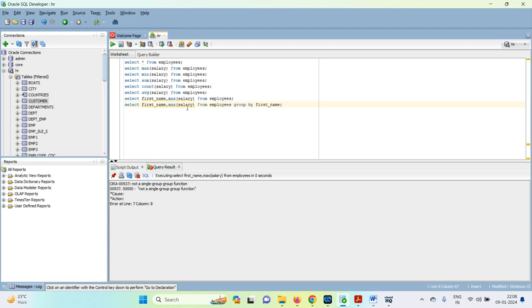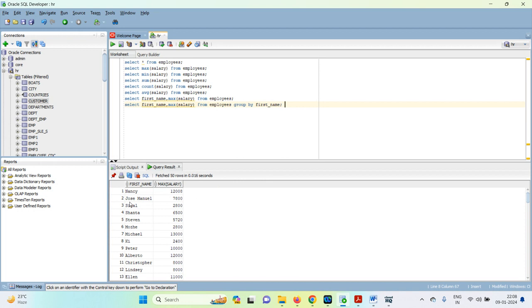Select first name, max of salary from employees group by first name. So we are getting the maximum of salary with the first name. Nancy is 12,000. We are having a total of 92 rows, meaning the name repetitions will not be considered here. We are getting the first name and the maximum salary of those employees.